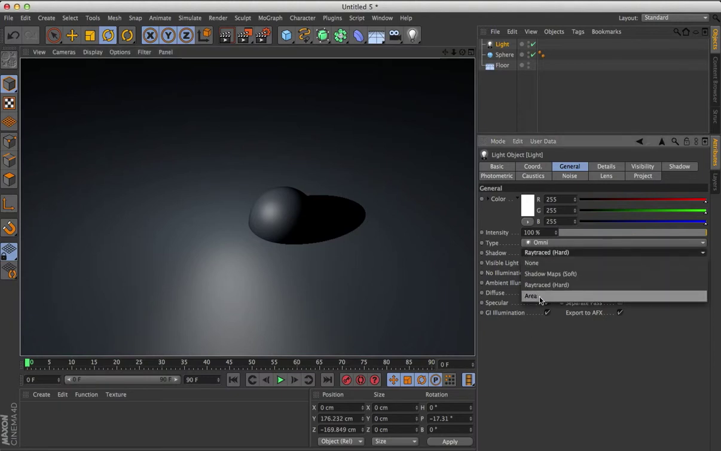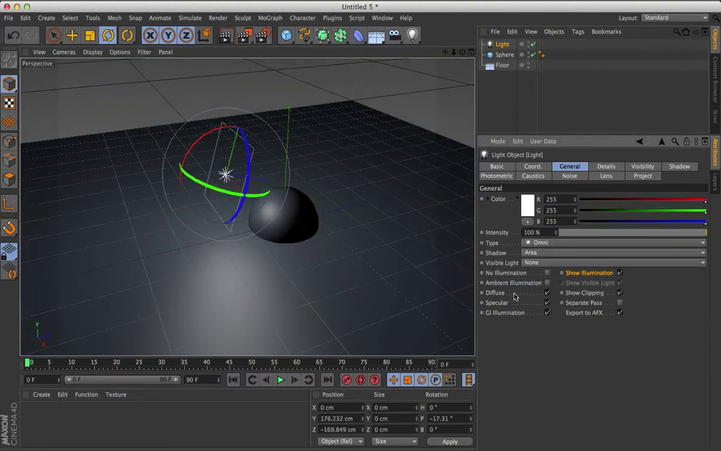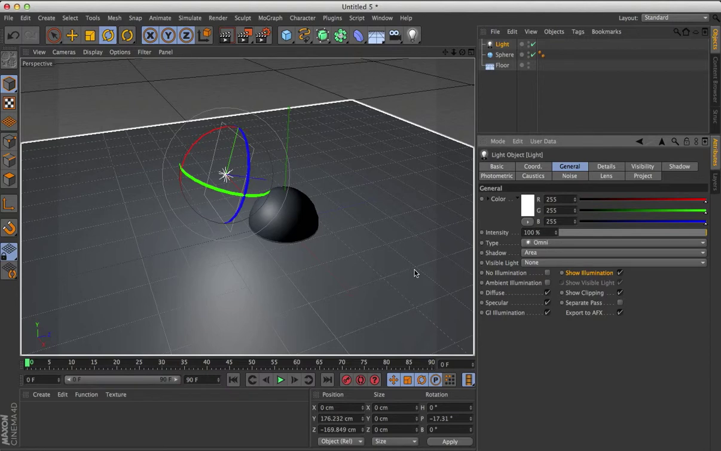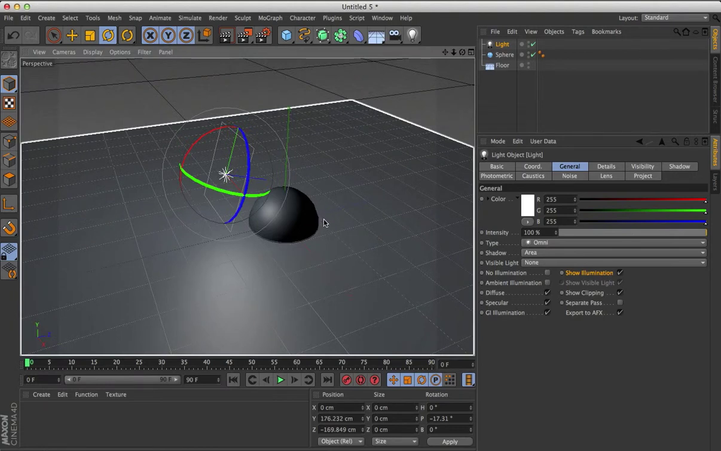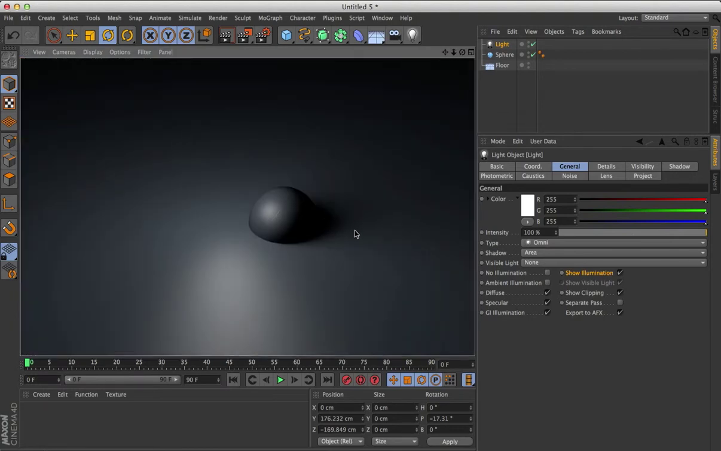Finally, we have area. This takes the most time and is the most realistic. So once I render that, you'll notice it takes maybe half a second longer, but the actual umbra is much smaller and the shadow peters out much more realistically than the other 2 types. So I'm going to leave that at area.